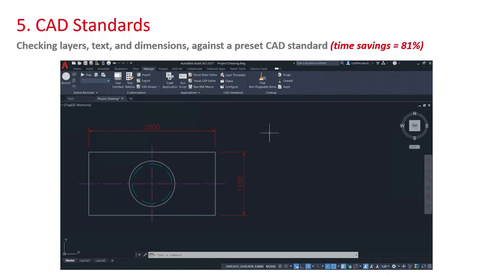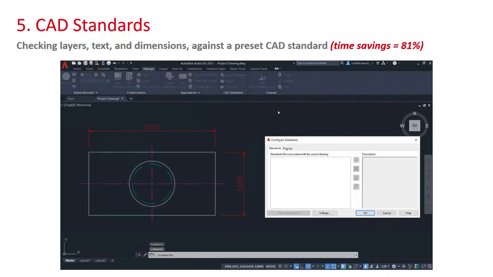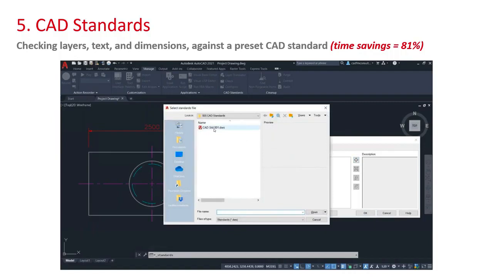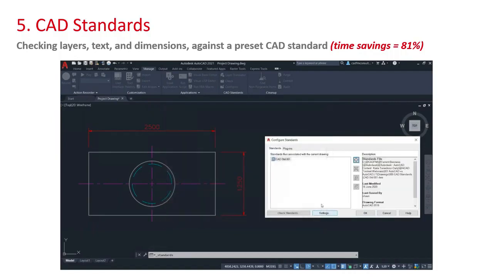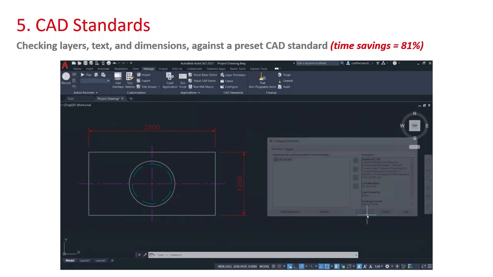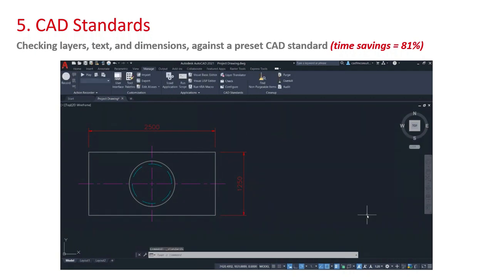So if I now go to the Manage tab and go to the CAD Standards panel, I can configure my CAD Standards setup. So what I'm going to look for now is my DWS file. So I click on the plus sign, and there's my CAD Standard 001.dws. Now you create that from a blank drawing with all the settings that you need and save it as a DWS file. That's now been associated with the project drawing.dwg file. And what I can do now is start checking my standards.